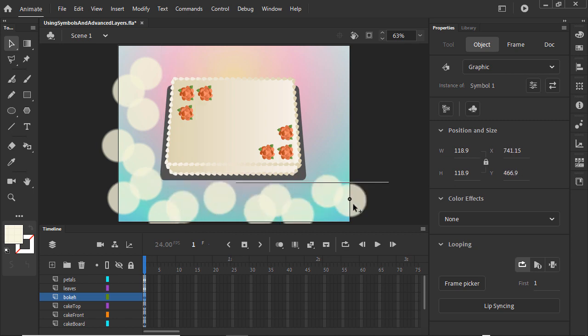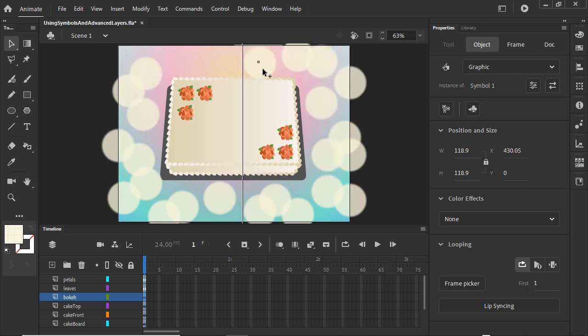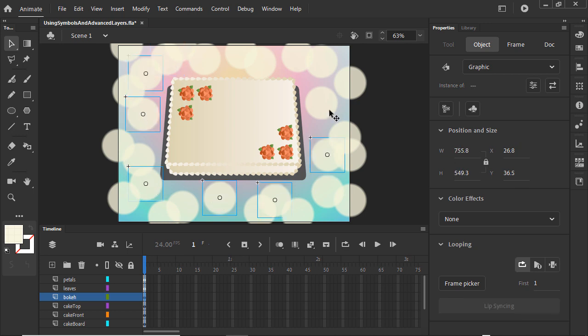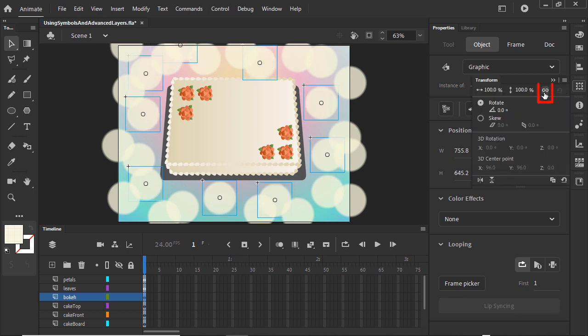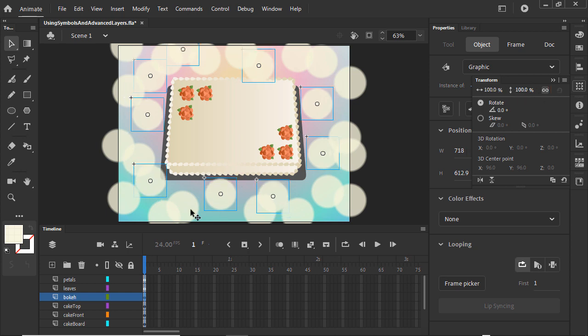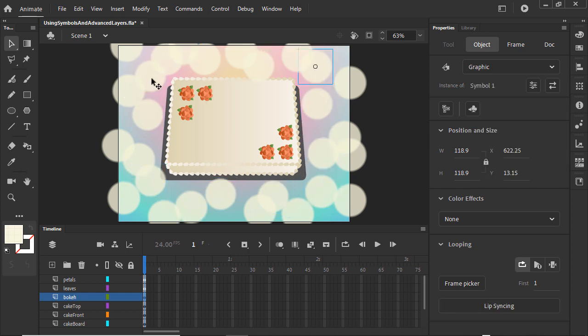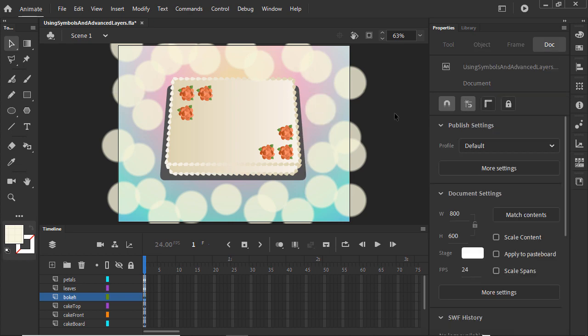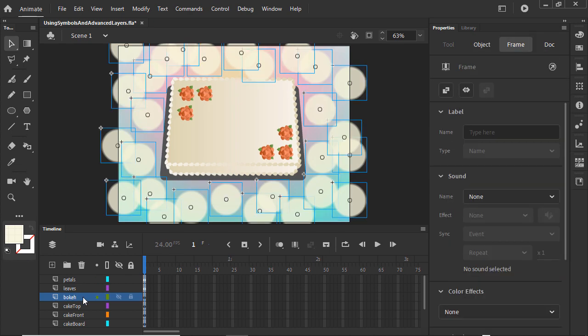Instances of a symbol have less effect on file size than duplicate objects. We can change their size, their color, and their opacity while they reference the original. Select some and open the Transform panel. Make sure the width and height are constrained and change their sizes. Adjust positioning as needed. Then we can select all of them and use the advanced layers to apply a blend mode.